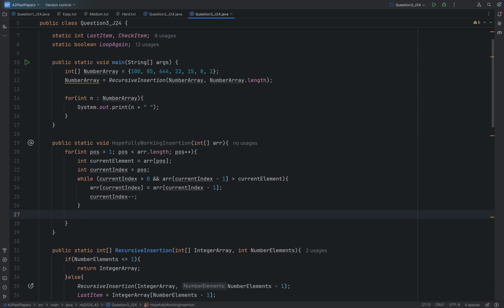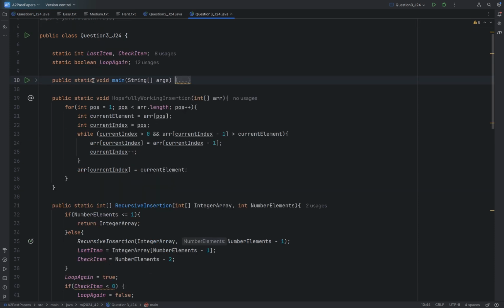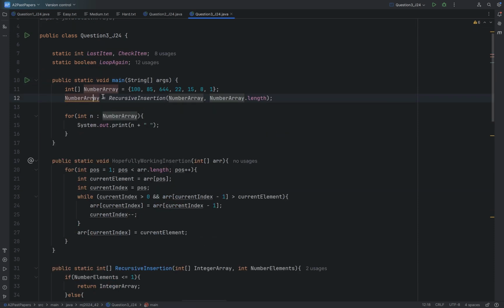Then, of course, we have to remember to drop back this current element into the correct position. So let's go array, in fact, hang on, not position, it's the current index. Then that's going to be current element. And I called it hopefully working, so let's just test it and see if it does actually work. Okay, there we go.